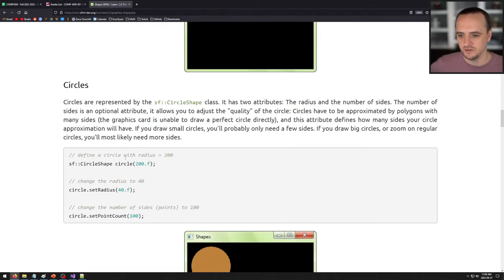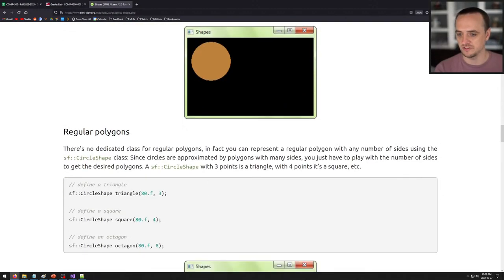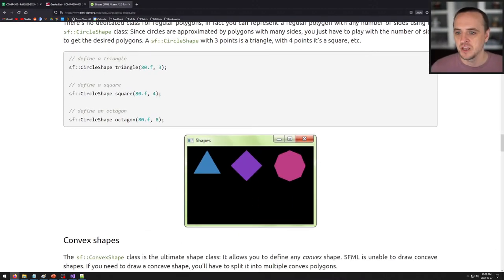But there is a part, set point count. So the point count of a circle is the number of points that it is drawn with, that I just said. So that's the number of sides. And if we want to make a triangle, we can just say SF circle shape, this is the radius, and this is the number of sides. Define a square, circle shape, square, I know that sounds weird, with this radius and this number of sides. Okay, so an octagon would just have 8 sides. So in our assignment, you're going to be using this to draw regular polygons with a given radius.